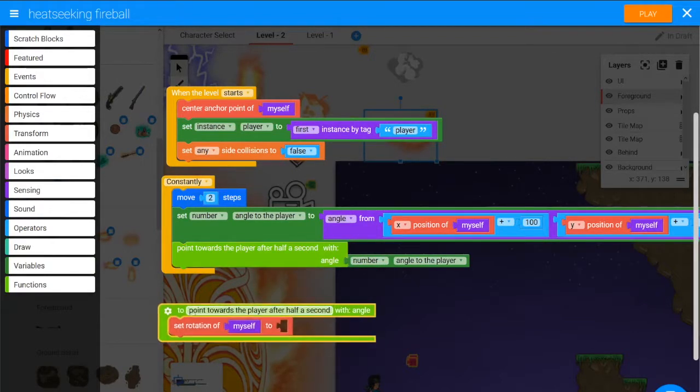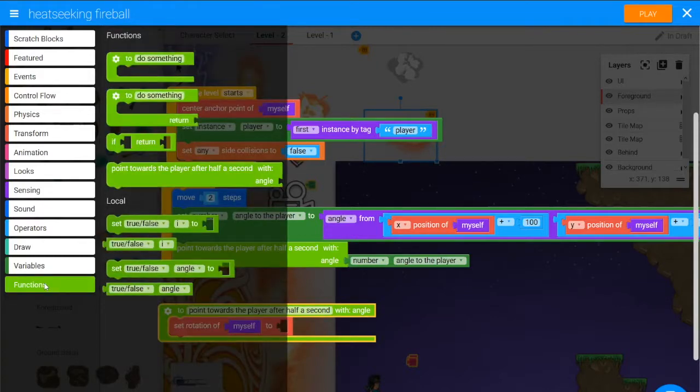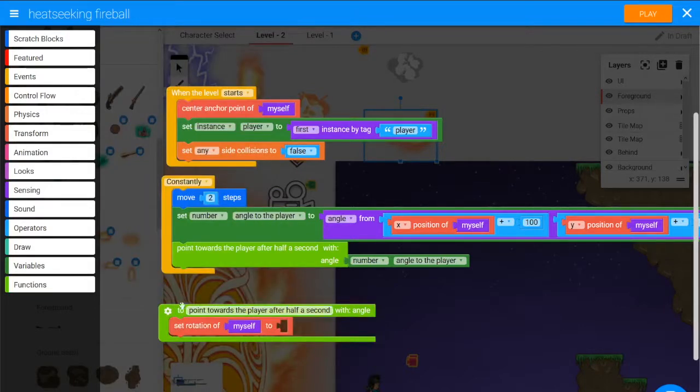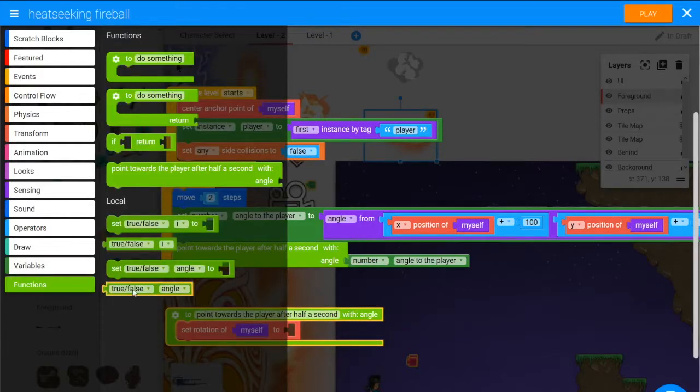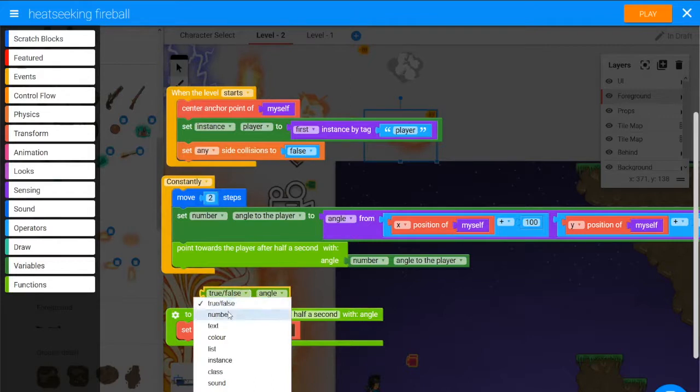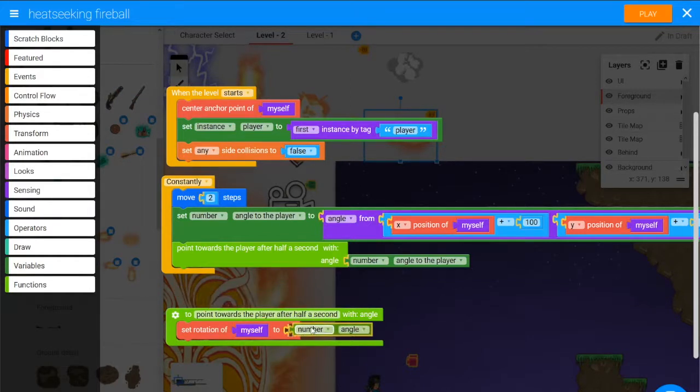Now in here, this function, we can go to functions, and there we see we've got true false angle from local. That's a local variable, a variable that will only have its value inside this function. So grab that true false angle, change that to number because we know it's a number. Put that in there. So okay, that's cool.